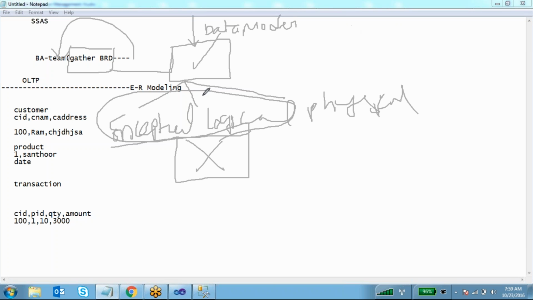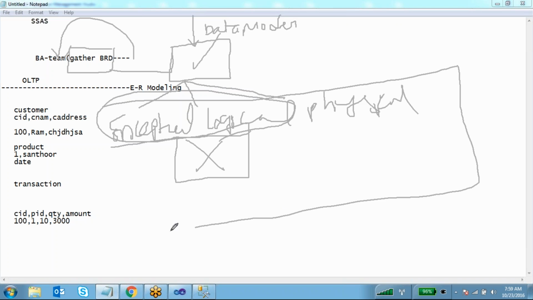Once your physical design is also done, you just take the scripts. What the data modeler will do in that Erwin data modeling or Visio: finally after making the relationships and all those things, he will take the scripts. Scripts are nothing but create table scripts and all the relationship scripts. He will take the SQL scripts and give them to the developer.